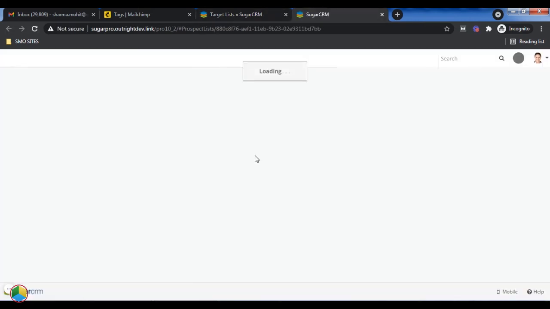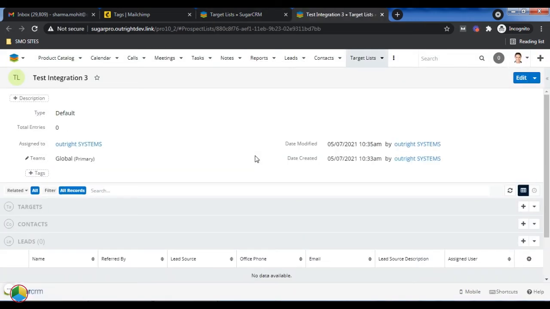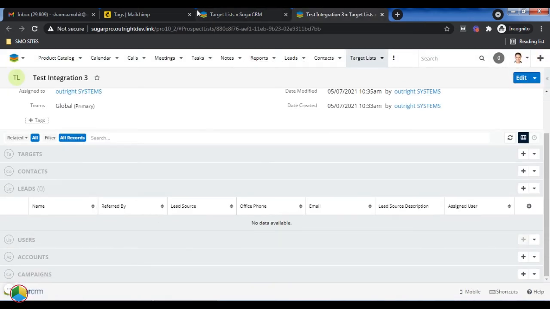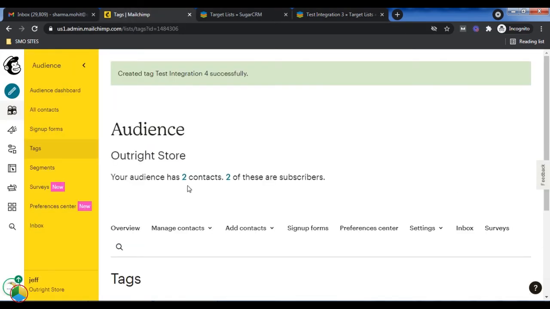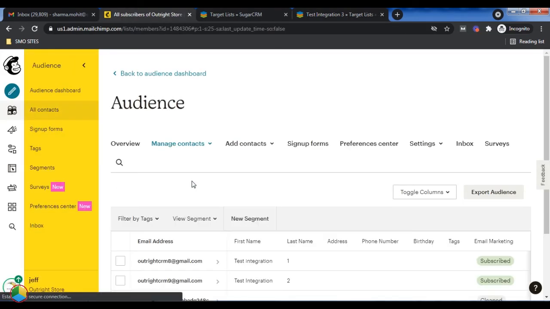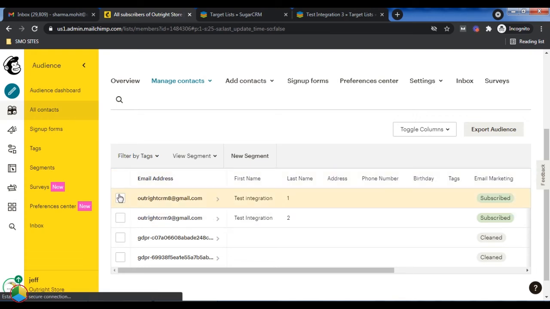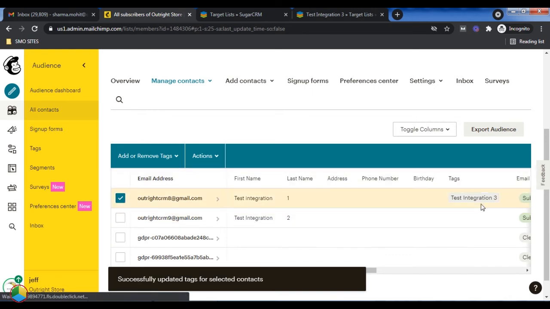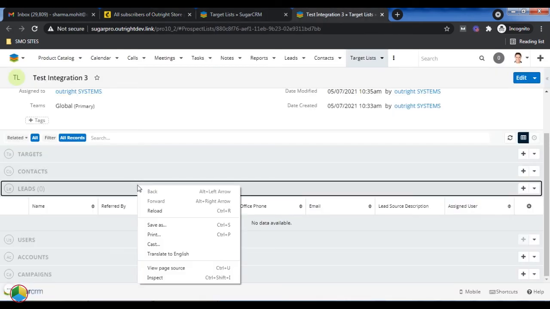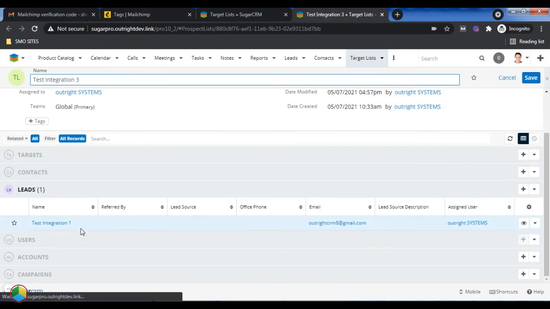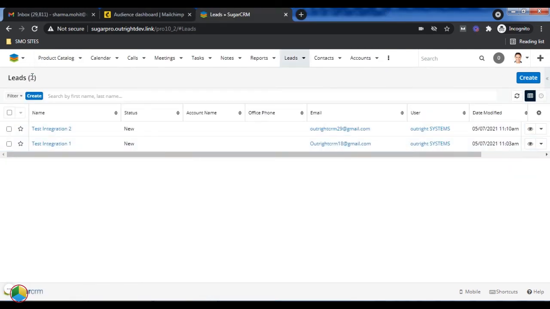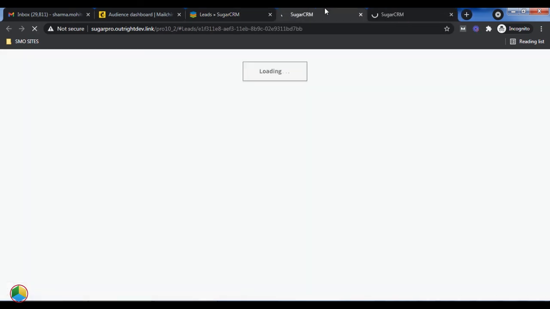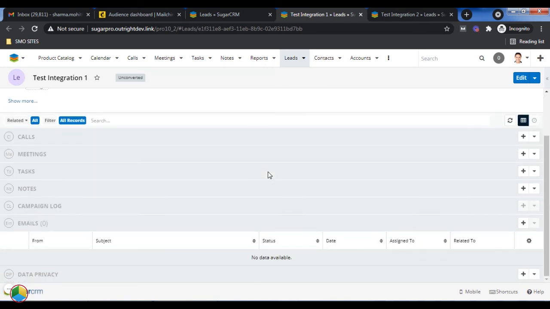Open a target list that we recently created. You can see there is no lead attached right now. Next, go to the Tags section in MailChimp. Here, we will add a contact to the tag we just created. Now, go back to SugarCRM and refresh the list page. As you can see, the lead is attached here as well. In SugarCRM, open both leads that we created earlier. Currently, there are no emails attached to them.